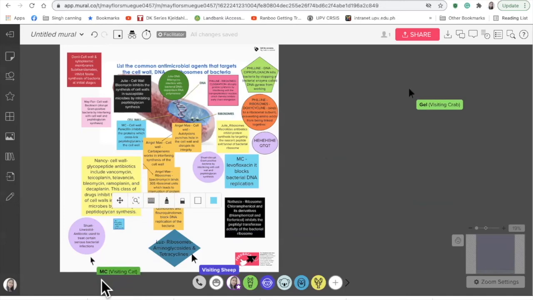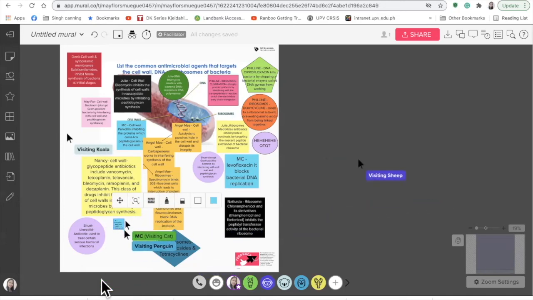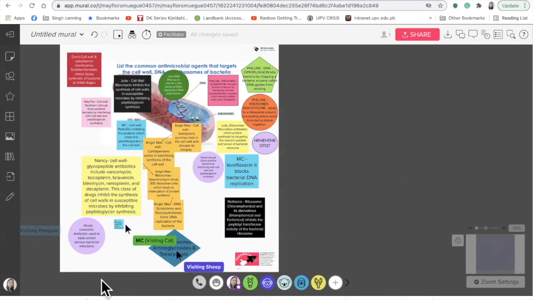Okay, so let's start with, sige, Daniel. Please read your answer. Oh, wala na siya. Sige, ako na. Daniel says she chose something that attacks the cell wall and the cytoplasmic membranes. Mali yung spelling.